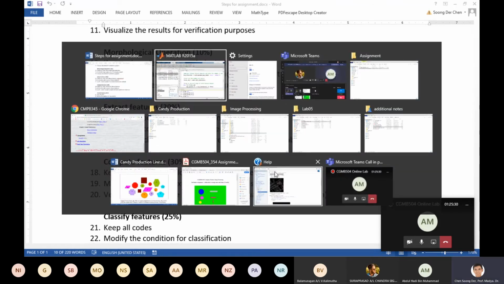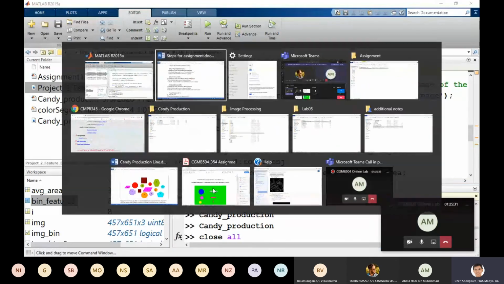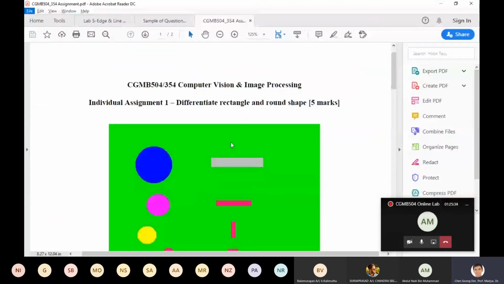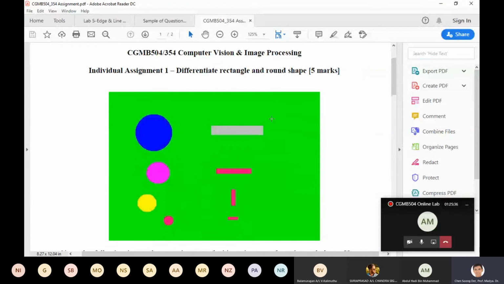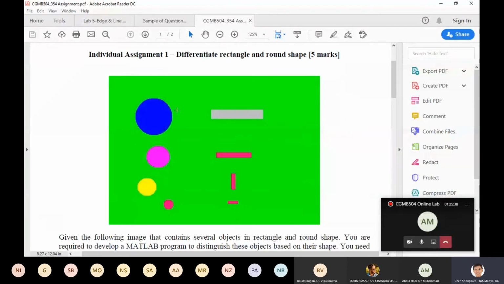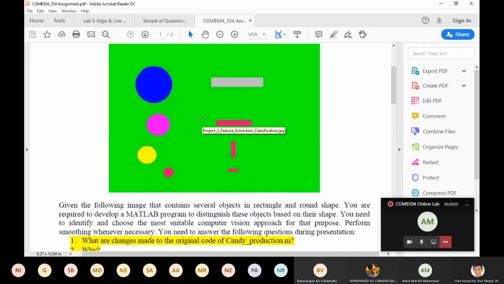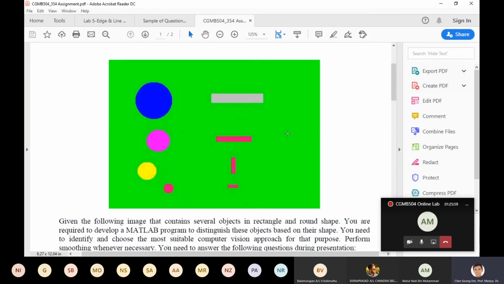Right? So I give you hints, all right? What features to use here? What actually is related to round shape and rectangle? I think in your test you have done that, right? And most of you actually use what? The one that starts with T. What is that? What is the feature? Thinness ratio. Yes, you're right.